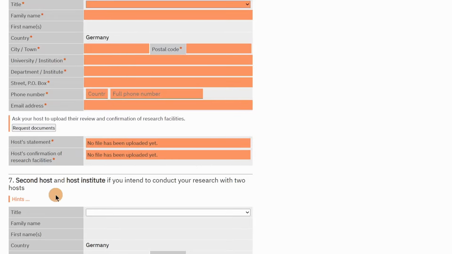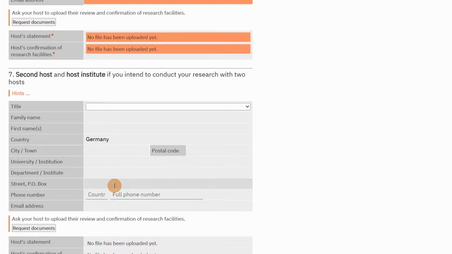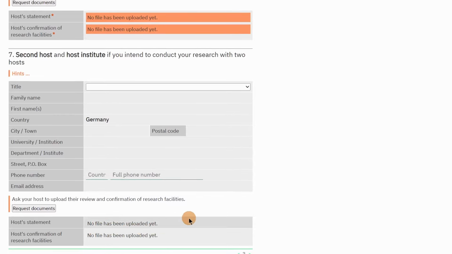That will show up here. So for a second host and host institute, if you plan to conduct research with two hosts, it's also possible. Then you have to enter the information here, and they will upload the documents.